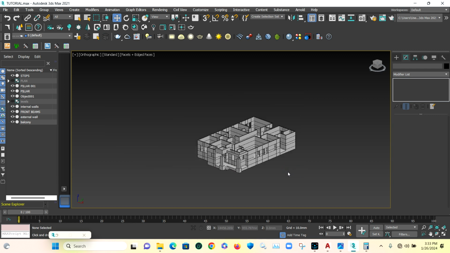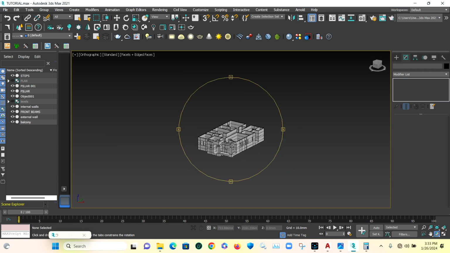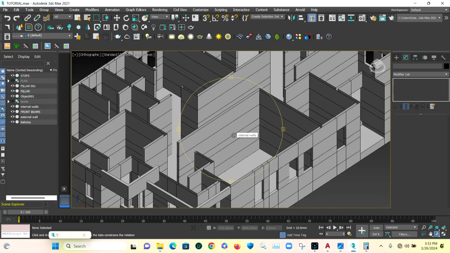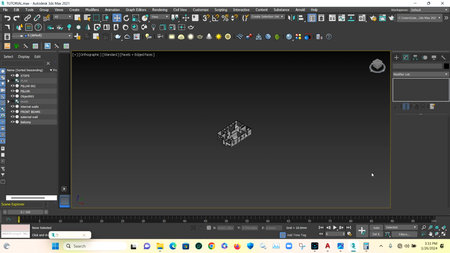Now remember, when you want to orbit, make sure that your drawing is within the orbit. So I just press orbit. This is orbit. Then I come inside. I left click and hold while moving. That is how to orbit.